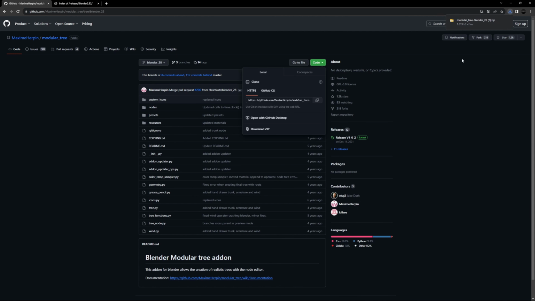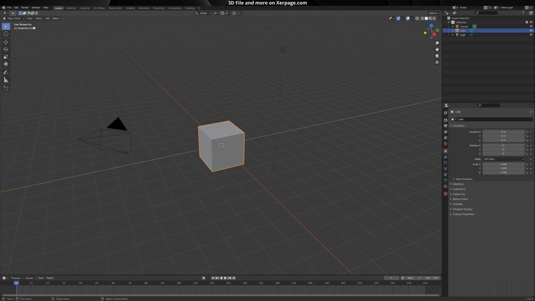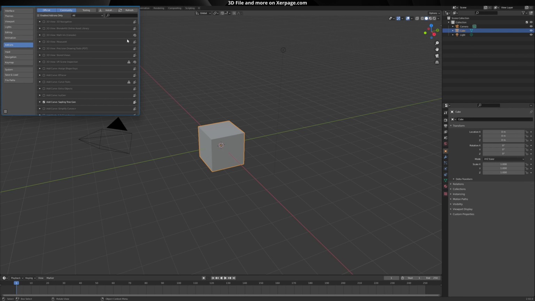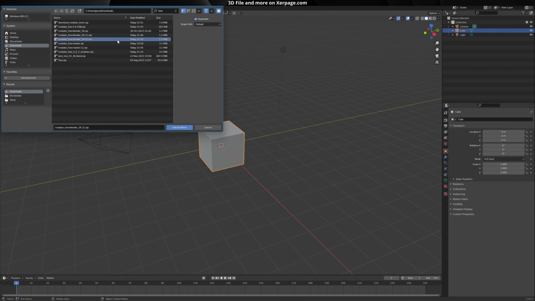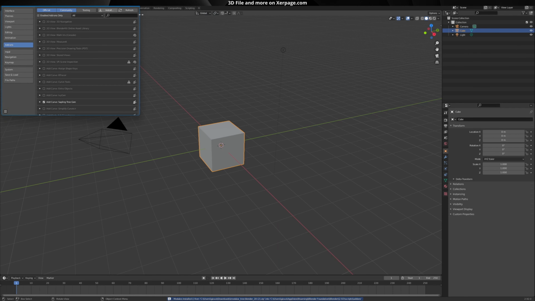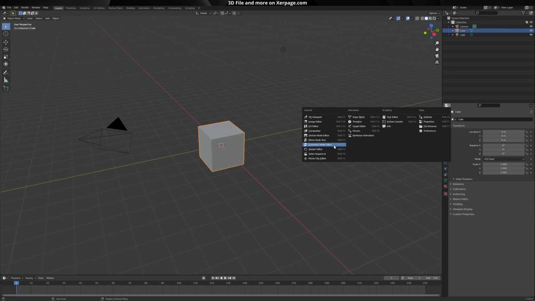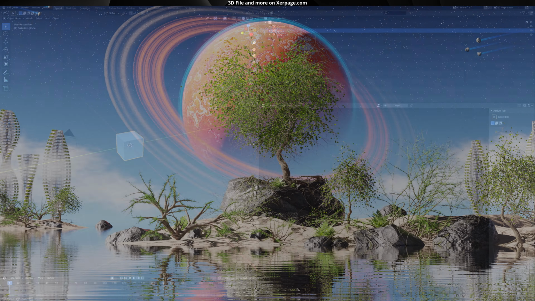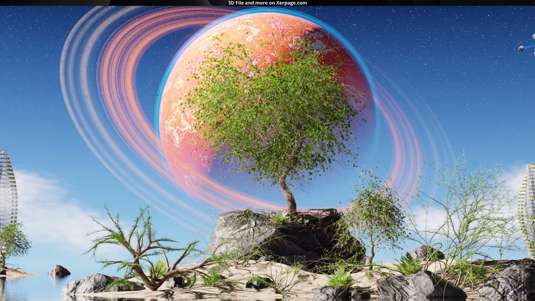The installation is really simple. Go on edit, preferences, press install and click on the zip. Now make sure that it is actually enabled, and here is where you can find it, so it's kind of similar to the shader editor. Now I'll show you how I've created the main tree of the scene.